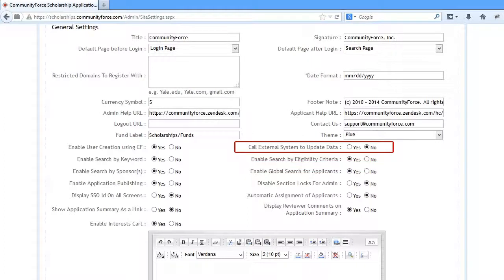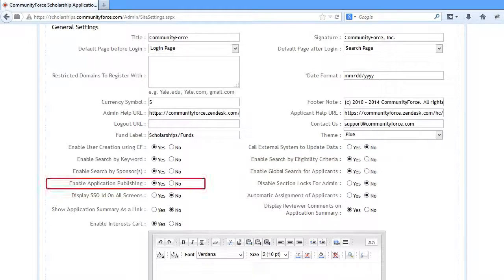Call external system to update data. This feature is used in integration with an external system in order to exchange data with external systems. By default, this will be set to no. Enable application publishing. Use Yes to show the published checkbox option on the Create New Application. No will hide the published checkbox option.